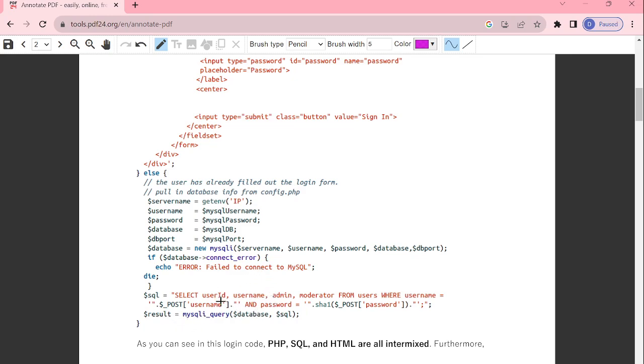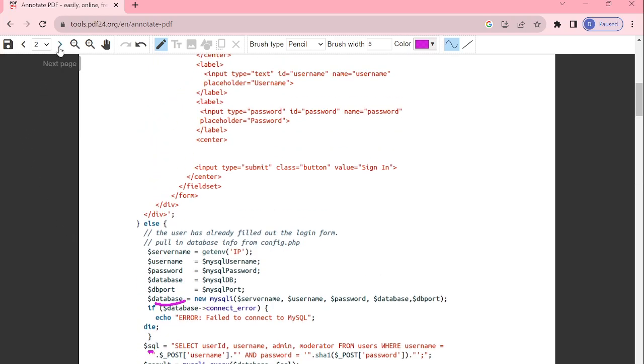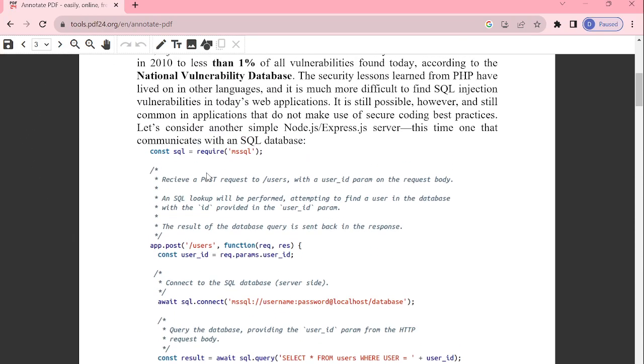Whatever data is retrieved from this SQL query will be stored in this result, right? So to the database which we have created, this database we have created, and it will store the content from the SQL query to the result. Right. So next we will move on to the next page.